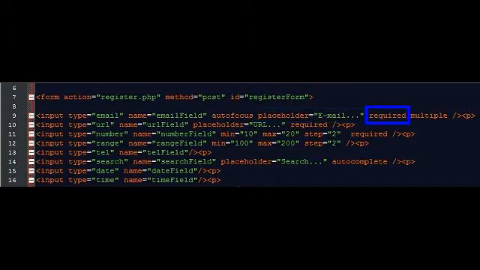The required attribute specifies that a given field is required. This means that the form cannot be submitted until a value has been entered into the given field. Notice that you don't have to provide a value for the attribute, its presence is enough.